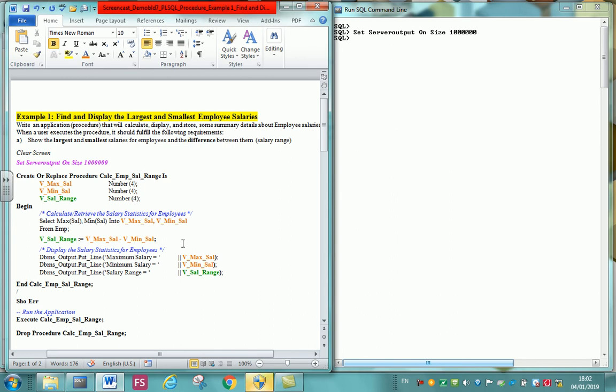Obviously, if you've done the select statement and the calculation of the vsalrange, the next thing you'll want to do is in some way show that that processing has taken place and that the results are correct. So if you see the comment statement here in blue italics, this comment statement says display the salary statistics for employees.